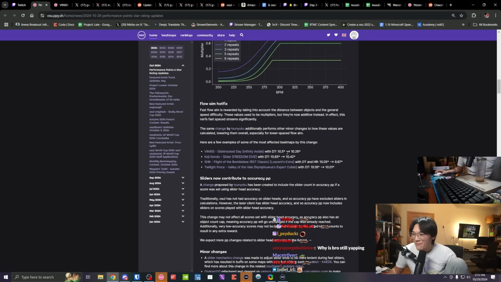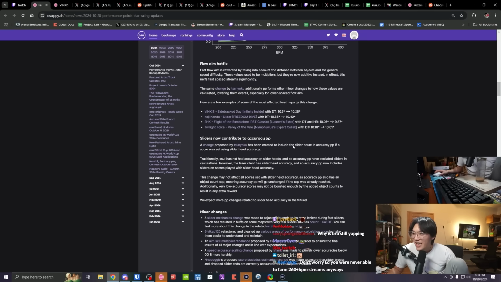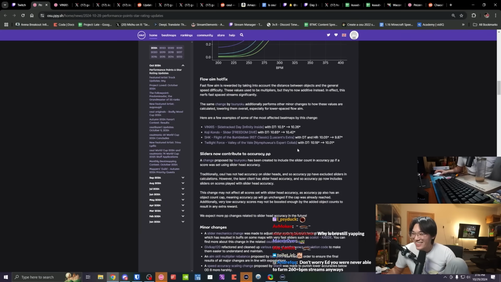With DT, 10.5 stars to 10.26 stars. The Slider beatmap from 10.65 to 10.42. Flight of the Bumblebee, 10.05 to 9.87. And then Valley of the Veil, 10.18 to 10.01. Huh, pretty minor.